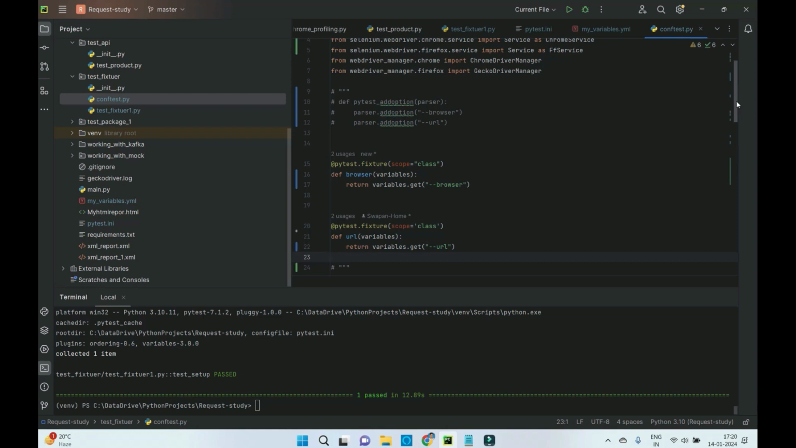So it will be first checking the command line argument. If it is there, it will be following the command line argument. If it's not there, it will be following the my variables.yml.